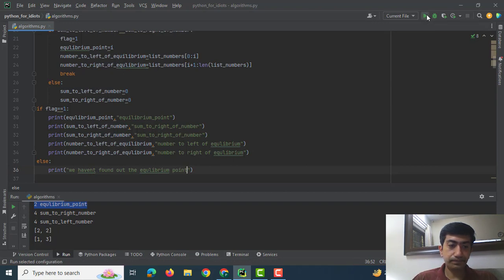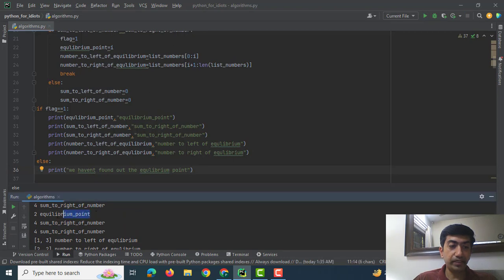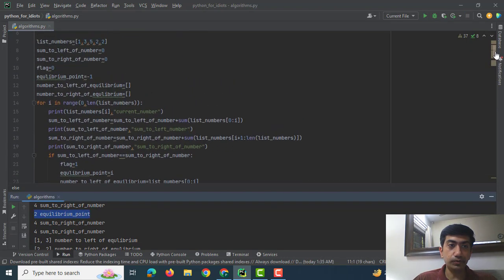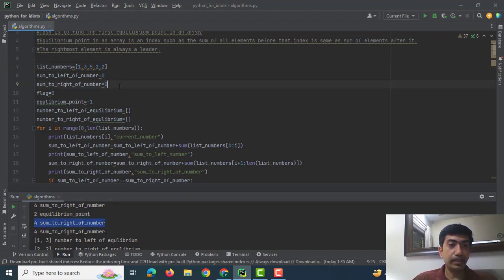Now once I click play, as you can see we have found out the equilibrium point. It is the index 2, and the sum to the right side of the equilibrium point is 4, and the sum to the left side of the equilibrium point is also 4. This is correctly printed out, and the numbers to the left side of the equilibrium are 1 and 3, and the numbers to the right side of the equilibrium point are also 2 and 2, and it is correctly printed out.